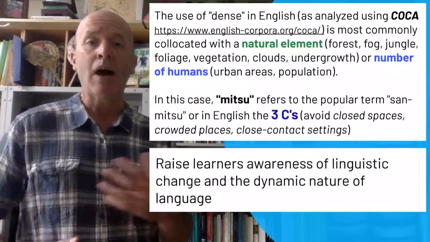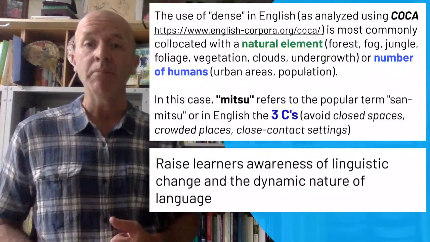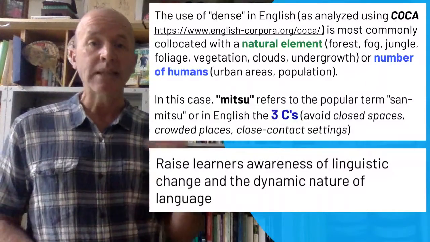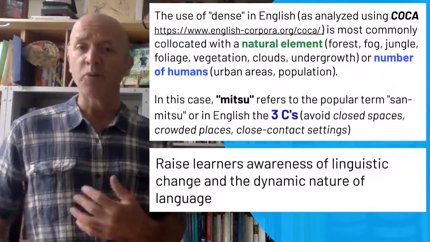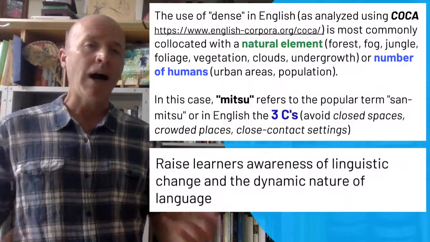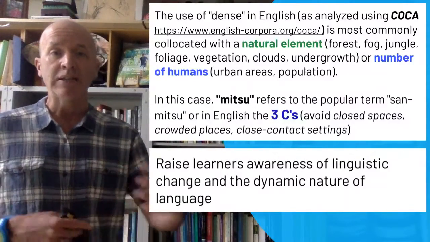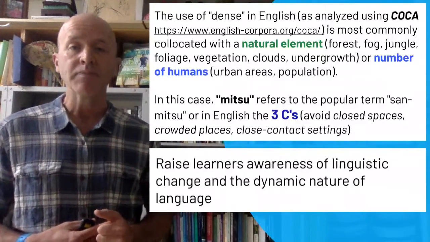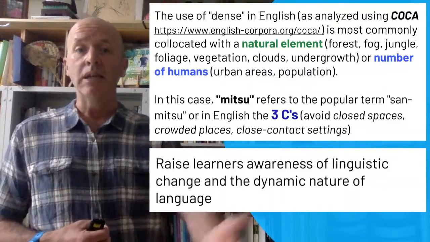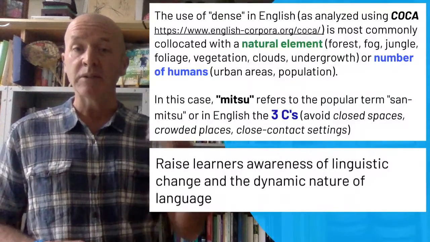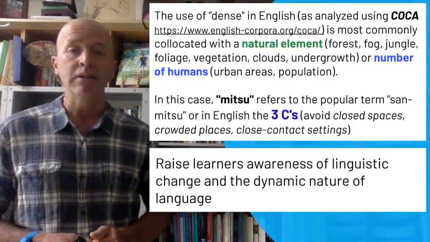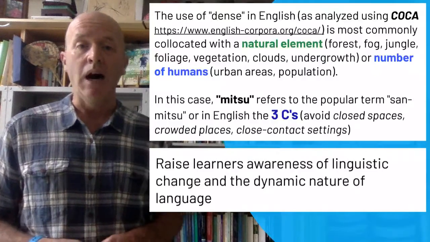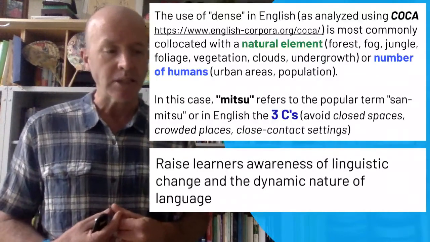But this is kind of showing how languages change over time and how they develop. And this mitsu actually refers to sanmitsu, which in English we might say the three C's. And these became hot words over the last 2 years. This idea of avoiding closed spaces, crowded places, and close contact settings. And so you can use this in order to really raise learners' awareness of linguistic change and the dynamic nature of language and why perhaps these neural machine translators struggle with these type of translations.